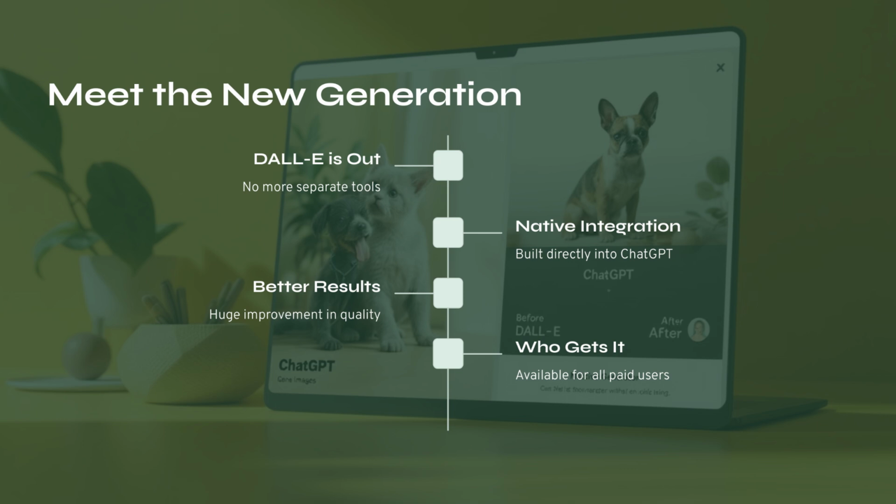So first things first, DALL-E is out of ChatGPT. No more DALL-E 1, 2, or even 3. Instead, OpenAI has rolled out something called native image generation, built directly into ChatGPT. And let me tell you, it's a huge improvement. This new image model is currently available for all paid users, that includes Plus, Pro, and Teams. If you're on the free plan, you'll have to wait a bit.